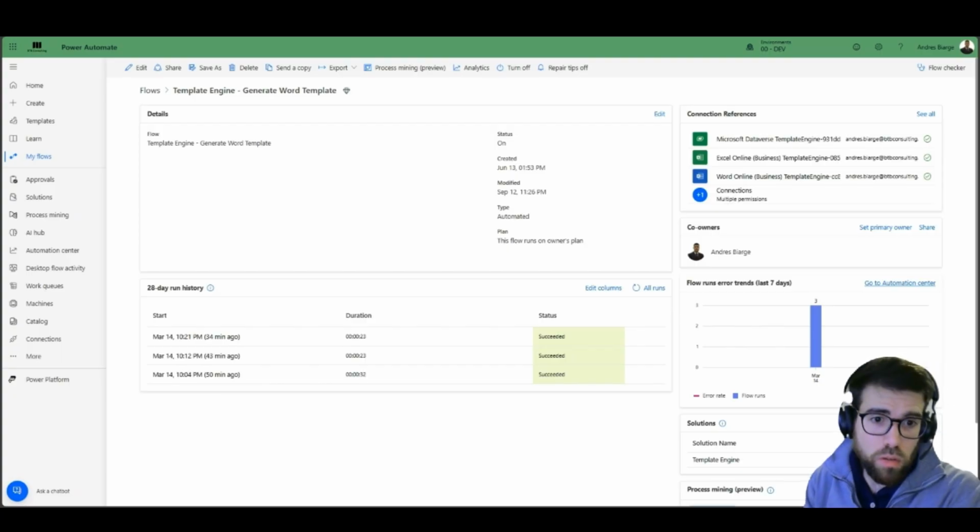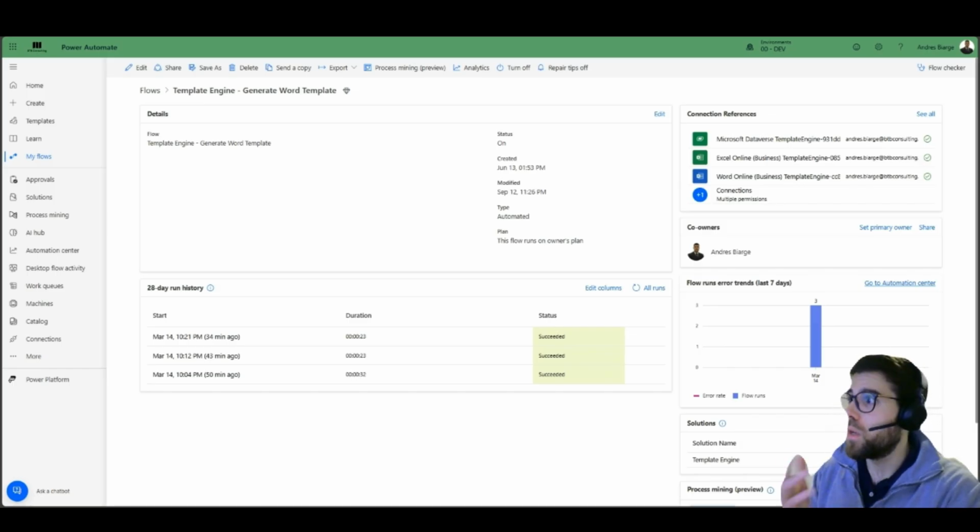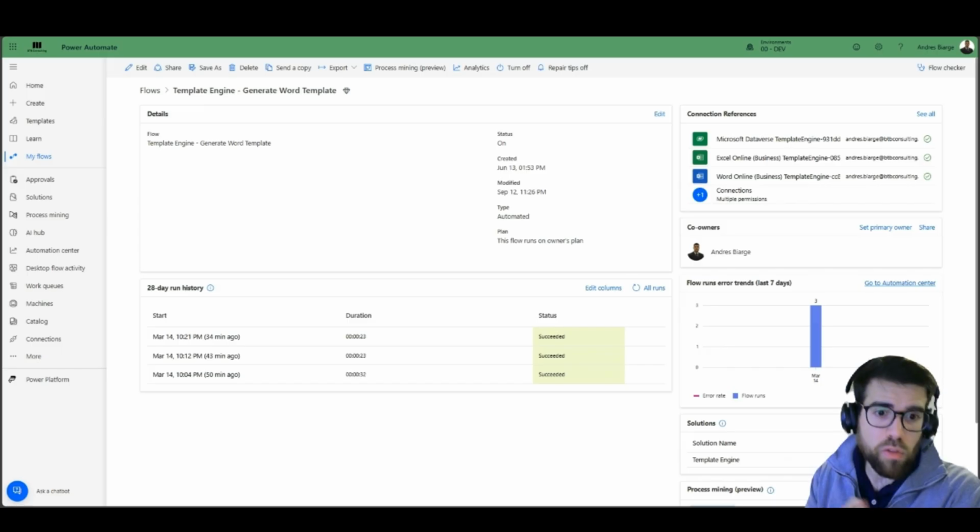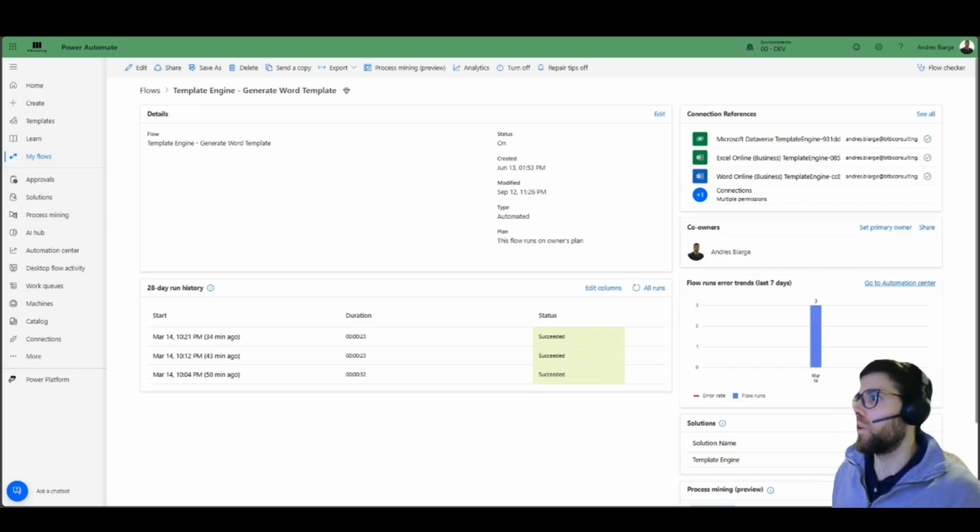Now let's see how the Word template is populated with Power Automate. And I won't get into the nitty gritty details in this video. If you want to see a step by step, a how-to video, let me know in the comments and we can consider preparing a video with the specifics of how to develop this scenario.